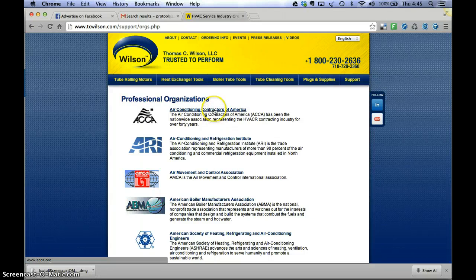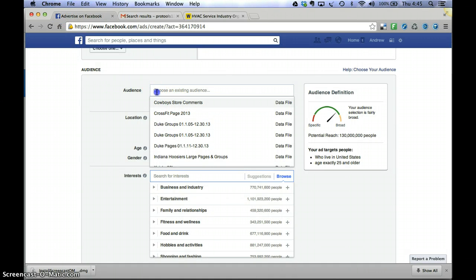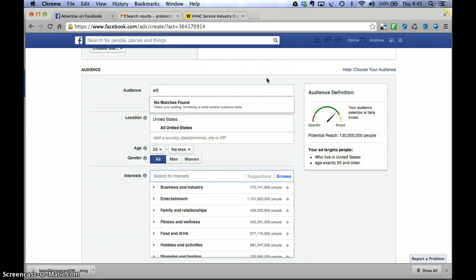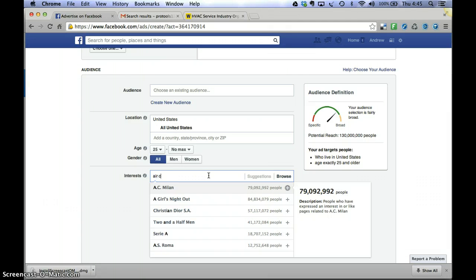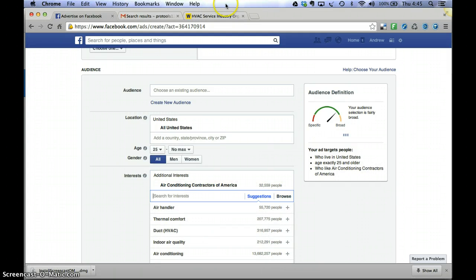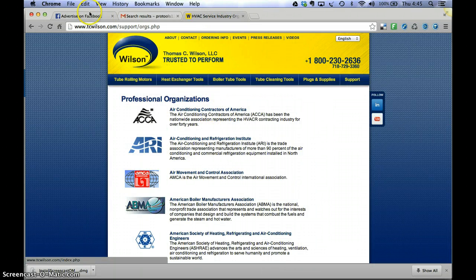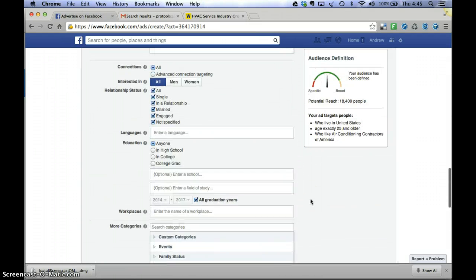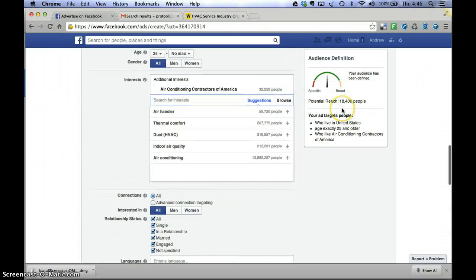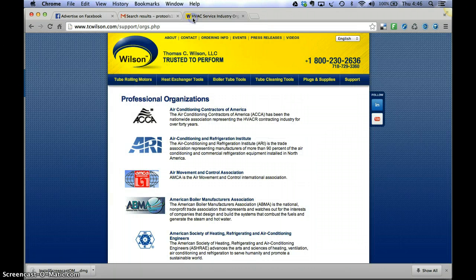So let's see, Air Conditioning Contractors of America. I'm going to go down the list here and see if I can find these targets. So let's go to, whoops, not custom audience, I'm sorry, I want to do Interest, Air Conditioning Contractors of America. I believe that was it, right? Yep, so there's that. Alright, so that just added, let's see, what did it add? We're reaching 18,000 people already, which is great. Let's see a couple more of those. Air Conditioning Refrigeration Institute.